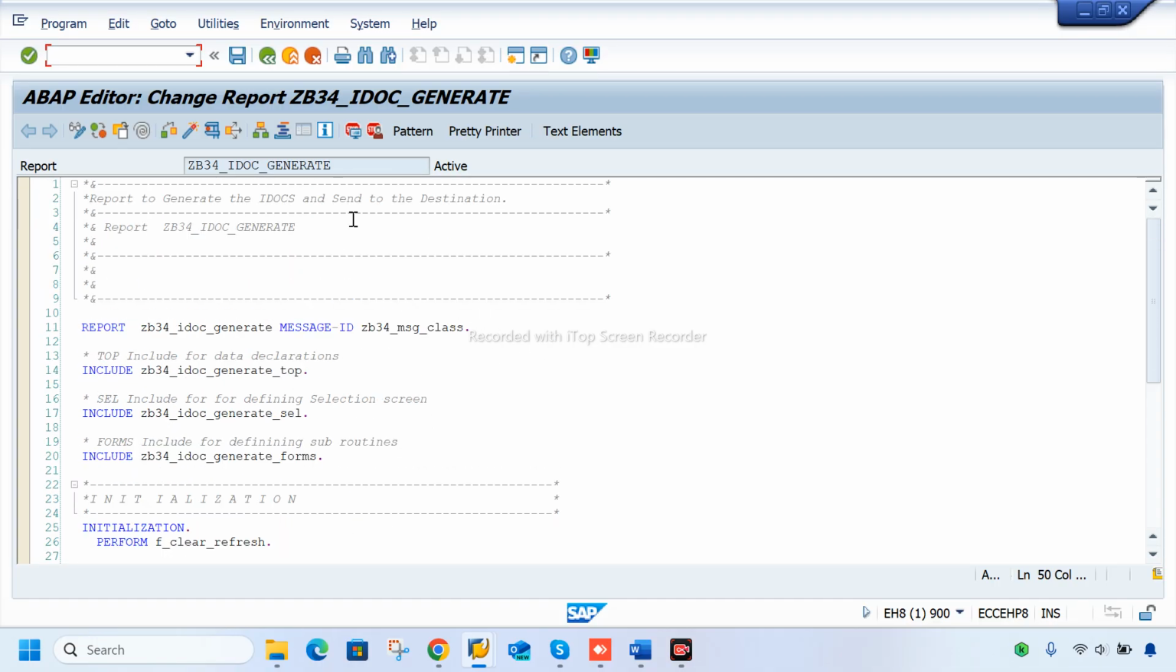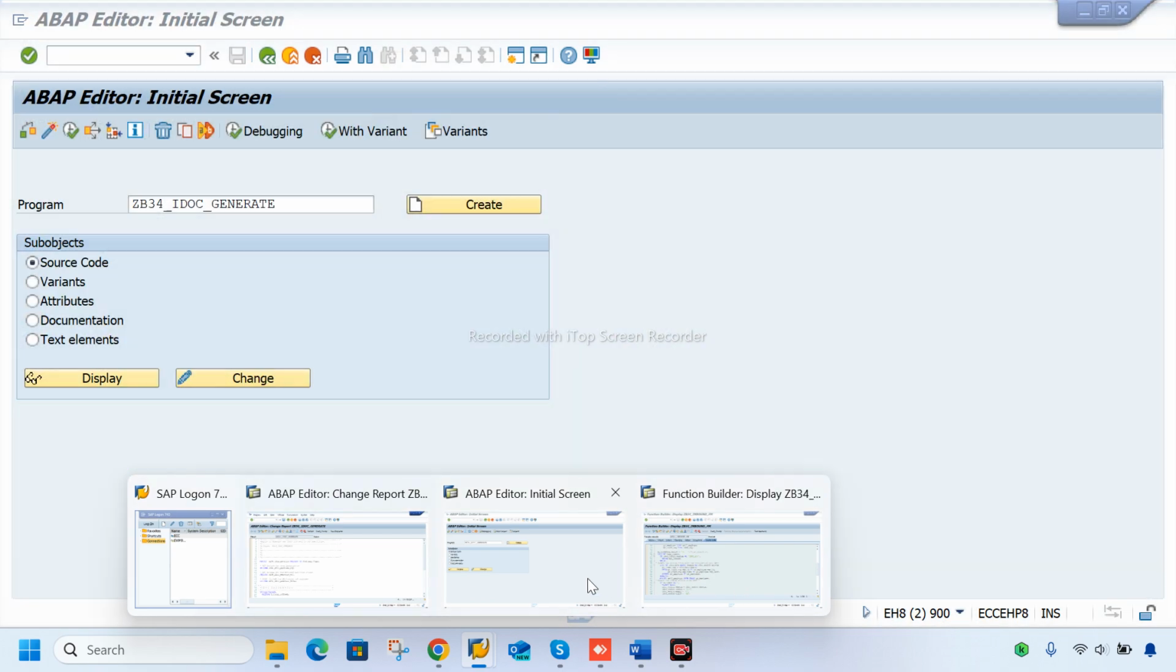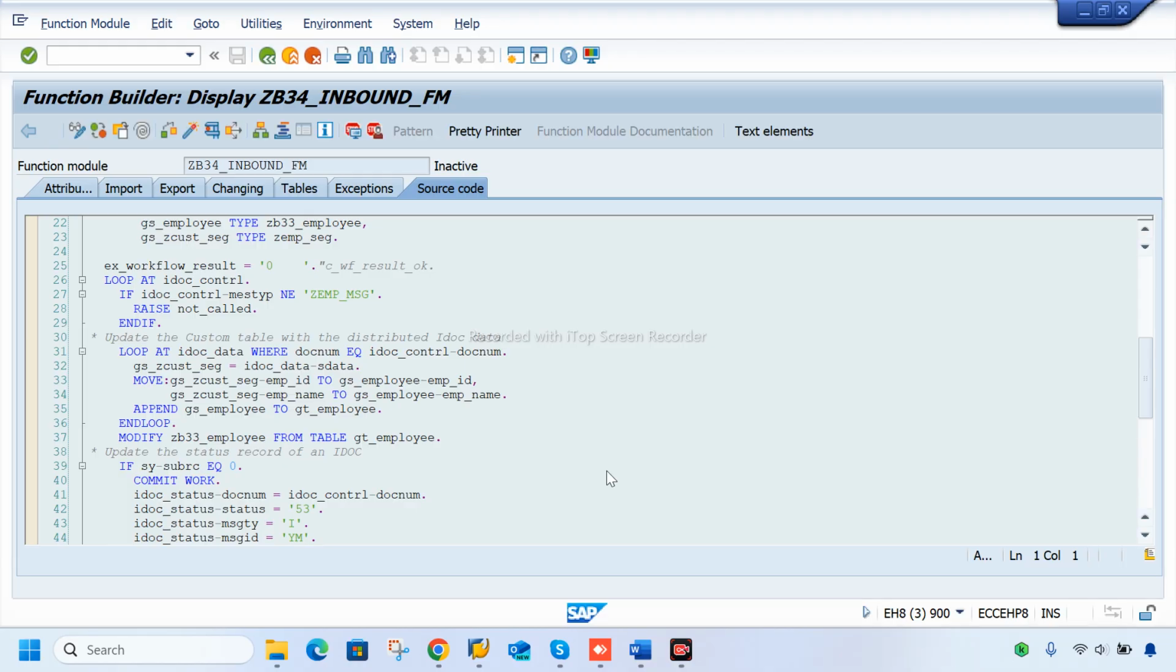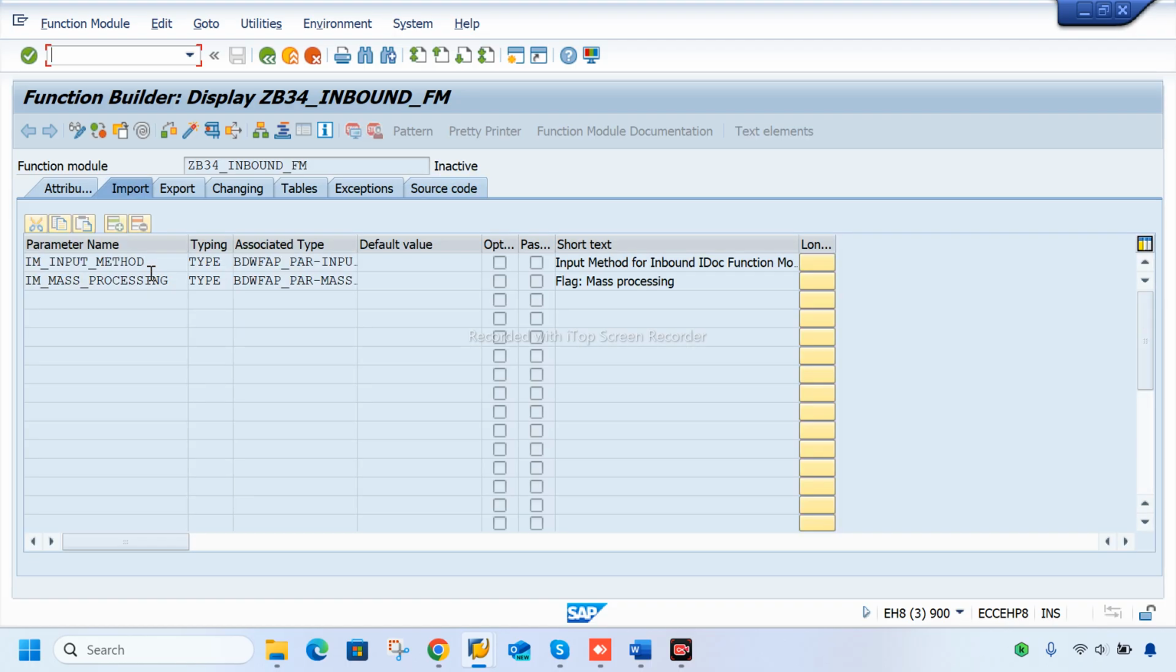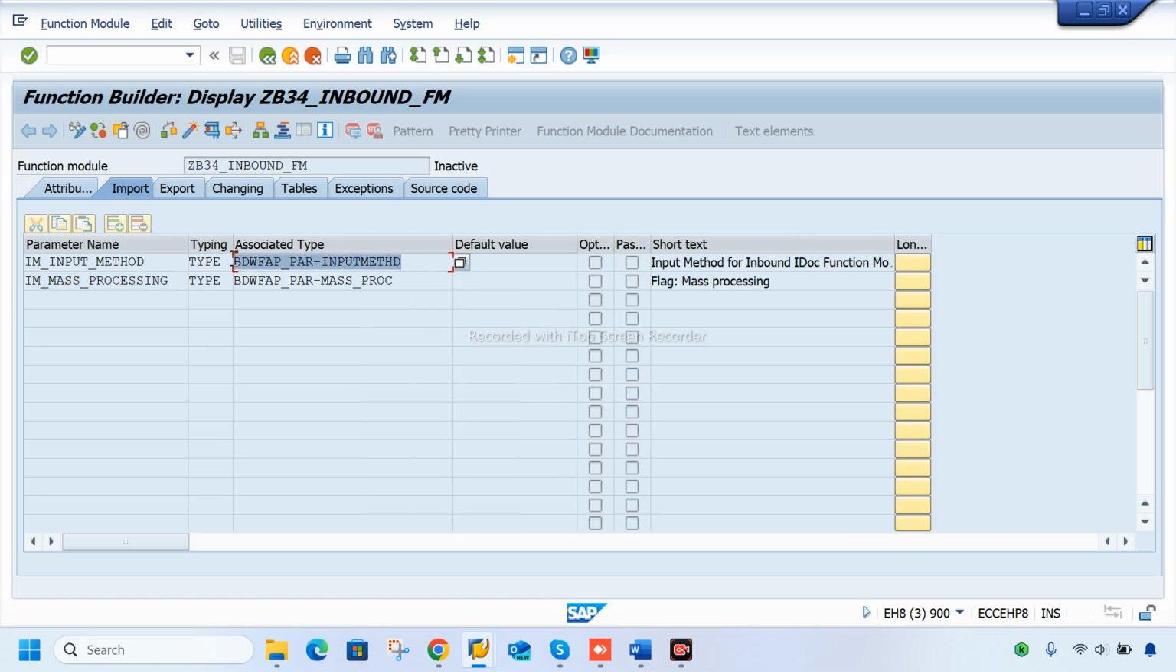And here, what I did, I created one custom function module for this demo. If we can see here, this is a custom function module. In this custom function module I took the import parameters, which become export at runtime. So here I took IM input method, meaning the import input method, which imports the data from here, mass processing. This is the associated type, and this is the structured field name, mass processing for IDoc processing, input method for input IDoc function module mass processing.